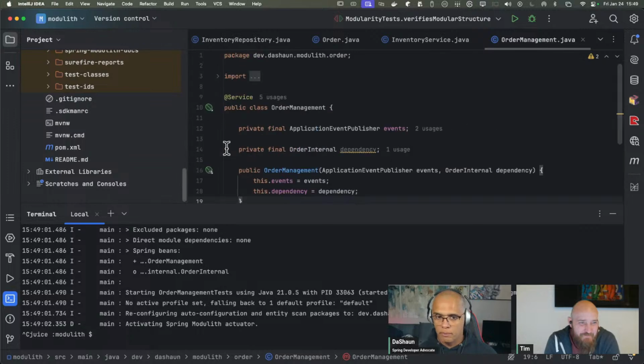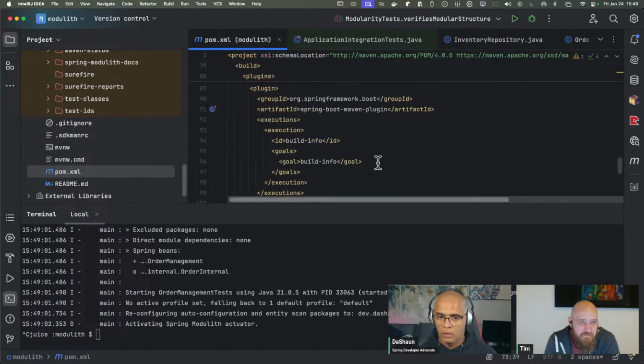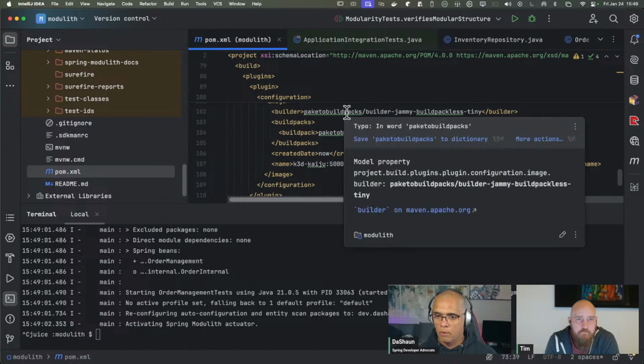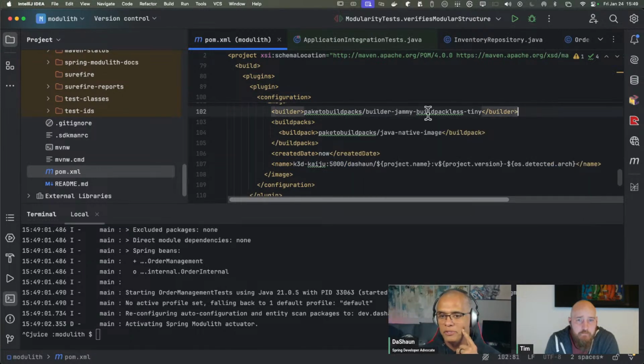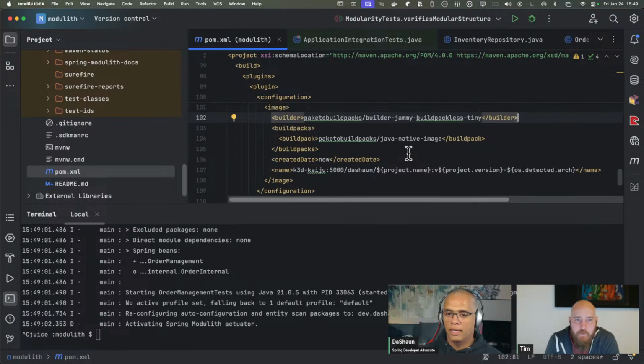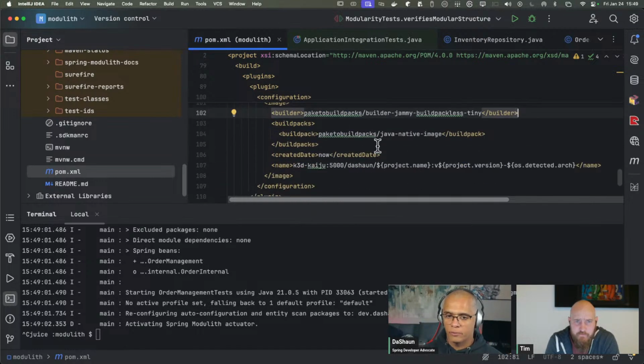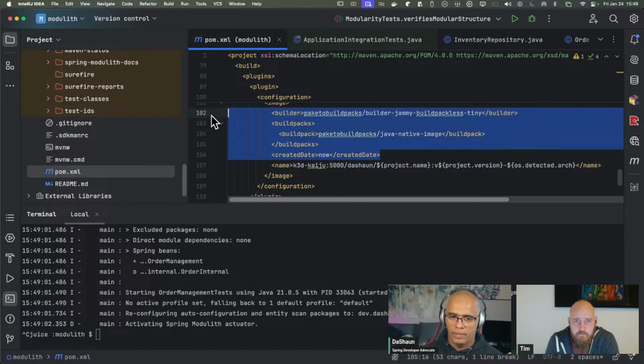Because remember when we started, it was 3.3.1. Well, with Spring Boot 3.4, look at that, I'd already done it. I was using the multi-architecture buildpack, but I was using one before. Now that we're using Spring Boot 3.4, it's the default.